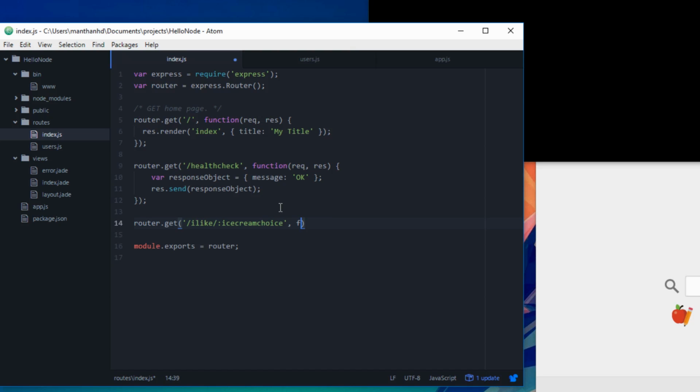Now, as usual, we'll provide it with the callback function, and whenever this is called, I want to capture this value in a variable, because without that you can't really access it. So we'll create a var called choice, and the value can be extracted from the params object, which is part of the request object, in this case req. So we can use req.params.icecream_choice.